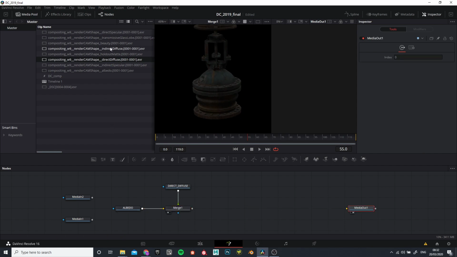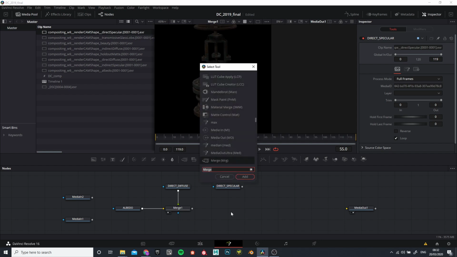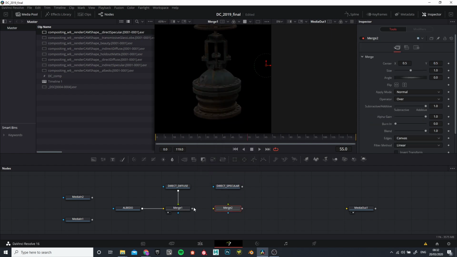Now I'm going to add the direct specular. So I'm going to drag and drop it here. I'm going to rename it with F2. I'm going to call this direct specular. Then I'm going to type control spacebar, and type merge again. The last selection is there already, so I'm going to press add. Again, hover over the entries. This is the background and this is the foreground.